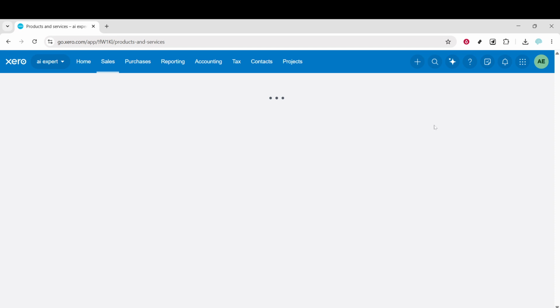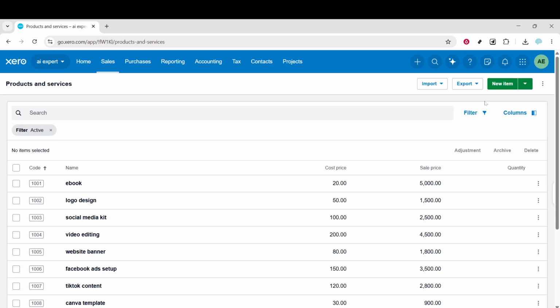Now, click Export. The Export option is typically near the top of the page. It triggers a small menu that lets you choose the file format for your export. From the drop-down menu, select CSV or PDF.